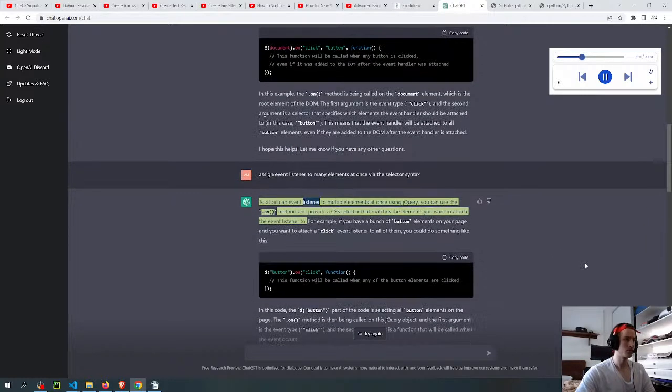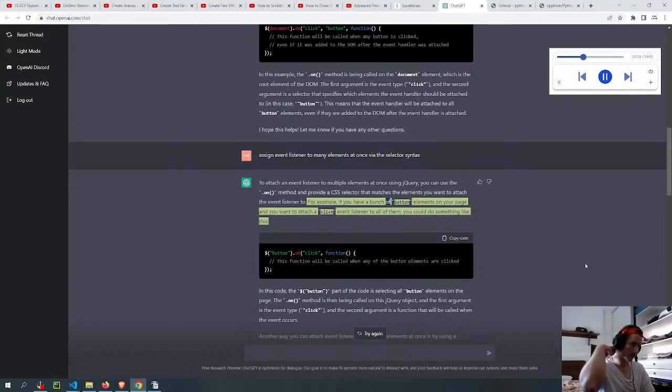To attach an event listener to multiple elements at once using jQuery, you can use the .on method and provide a CSS selector that matches the elements you want to attach the event listener to. For example, if you have a bunch of button elements on your page and you want to attach a click event listener to all of them, you could do something like this.